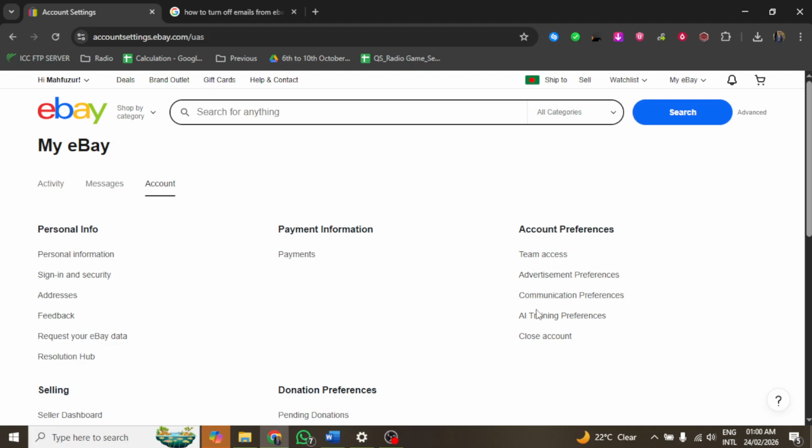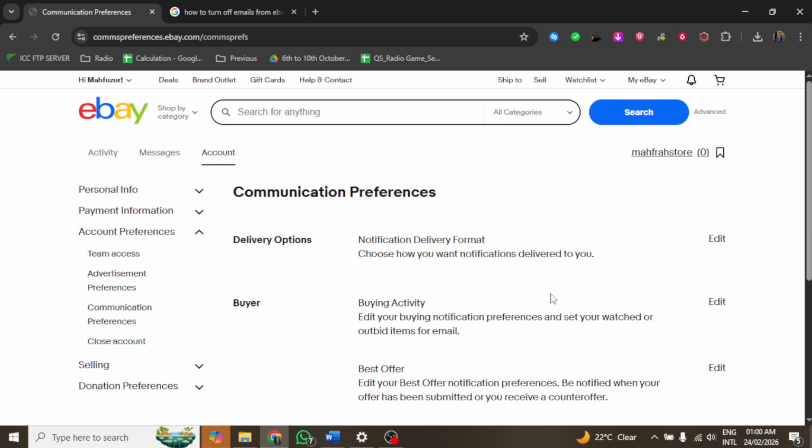After logging in, look for your username or account icon in the same upper right corner. Hover over this icon to reveal a drop-down menu. From this menu, select the option labeled Account Settings. This will direct you to the Account Management section where various preferences can be adjusted.